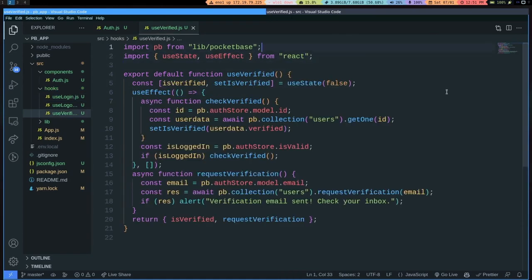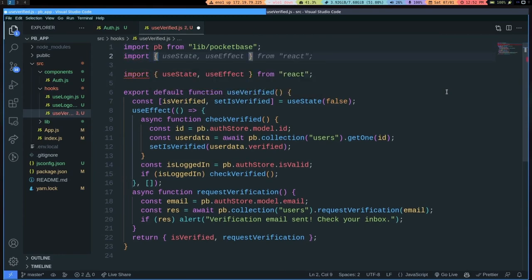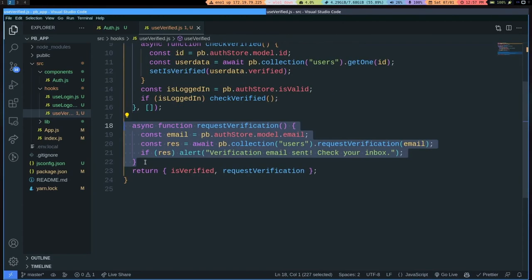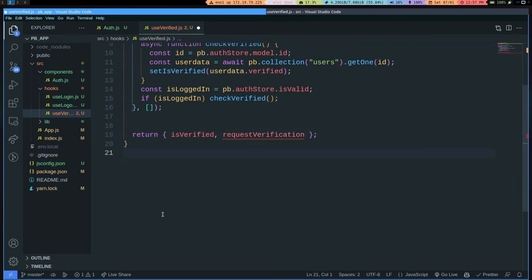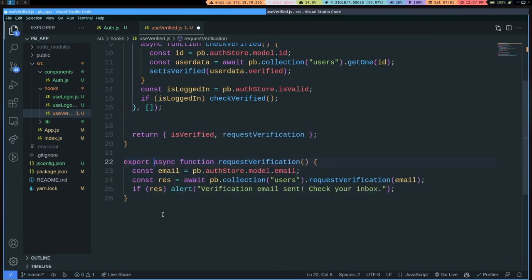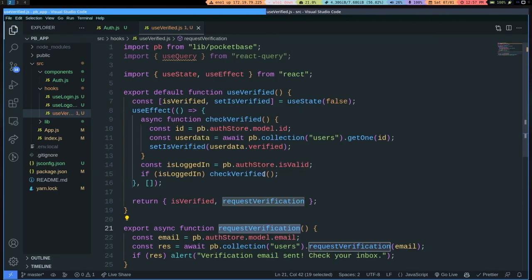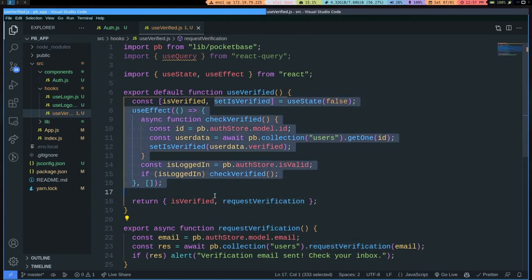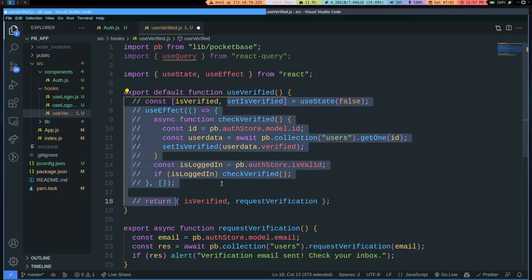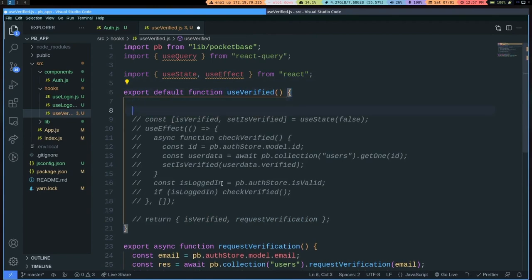So let us come here and import useQuery. I'm going to take the request verification function and export that separately. So export async function requestVerification, and in here I'm just going to comment all of this out, and we'll rewrite this hook from scratch.